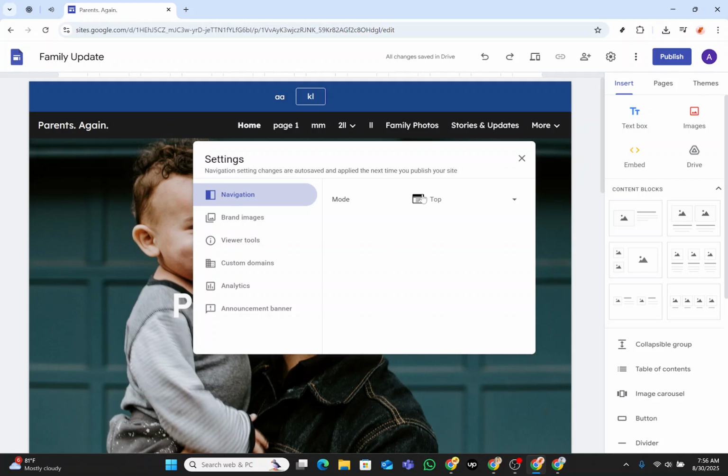Once you've decided on the navigation mode that fits your site best, it's time to finalize your settings. Close the settings menu to return to the main site interface. Before concluding, remember to click on Publish to apply all the changes you've made. Publishing ensures that your new navigation structure is live and visible to all your website visitors.